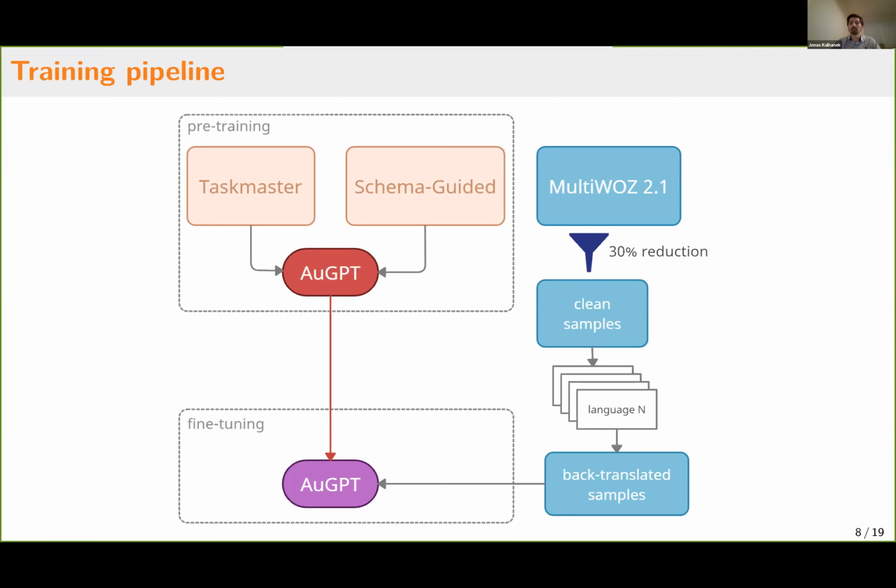And these clean samples, we then paraphrased using back translation, which means that we've translated them to several languages and translated them back to English to generate a much larger dataset. And we've trained our pre-trained model on these data to get our final model.